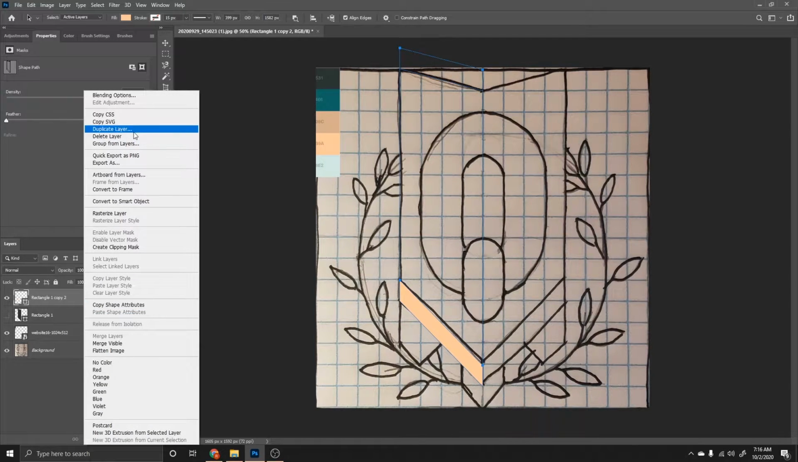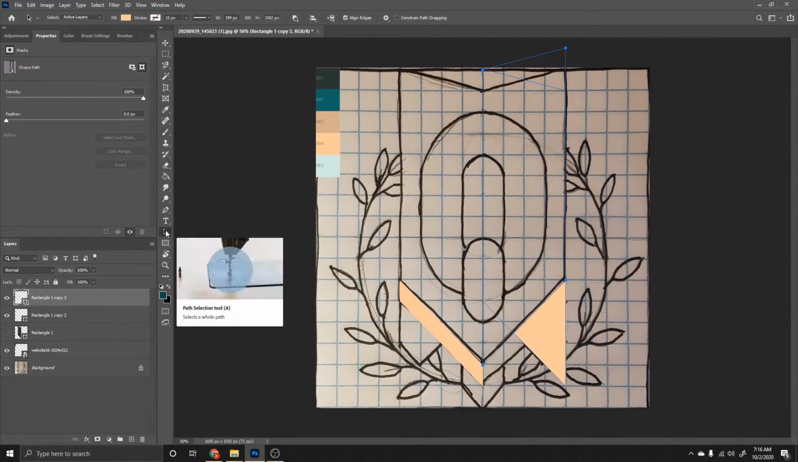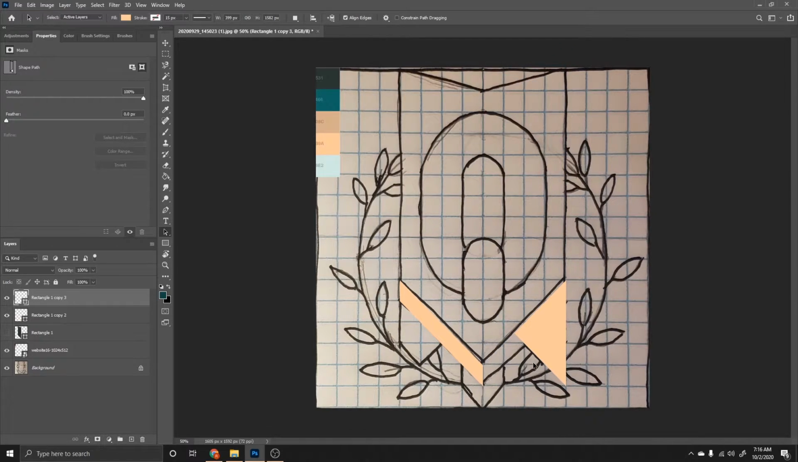Then we can actually duplicate this one. Hit Control T, and then up here where it says W, that stands for width. So if we just put a minus sign in front of it, it lets us mirror it. Now, it does look a little bit weird, but that is because we have only mirrored one of the shapes, and not the top one that cuts everything out.